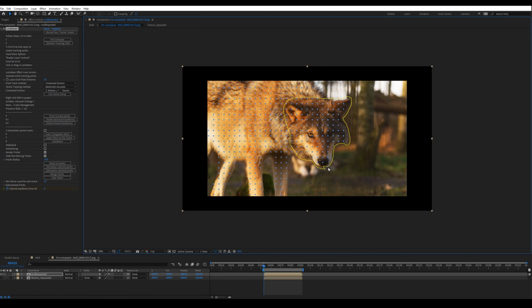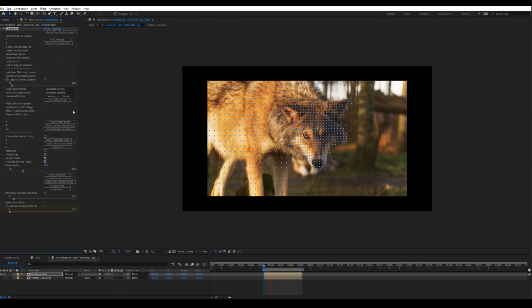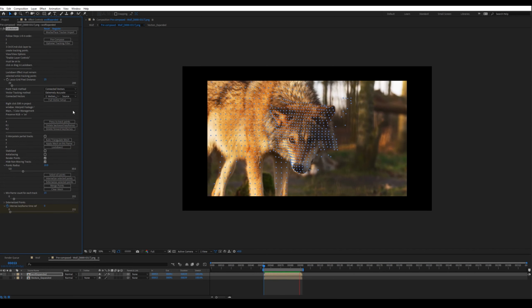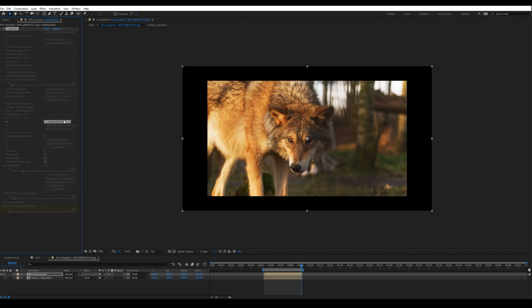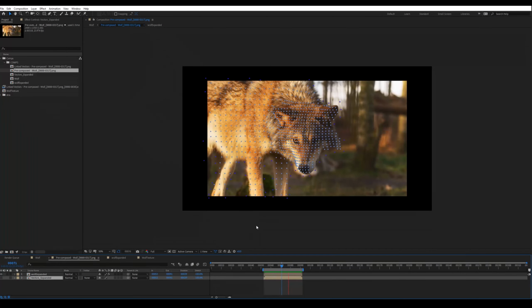And trace over the detailed areas on the wolf's face. I'll track these points and play it back. It looks like some of those points drifted off, or were outside of the wolf to begin with. I'll just delete those. And I'll add some expansion points. And turn on Interpolate Partial Tracks. Here's the shot, and now we can move on to the lockdown process.